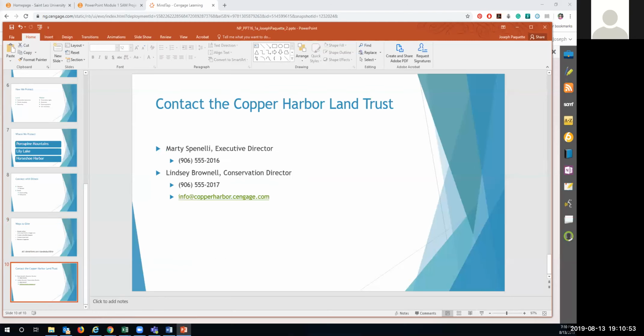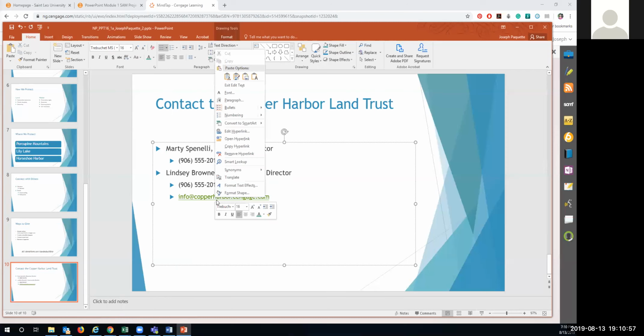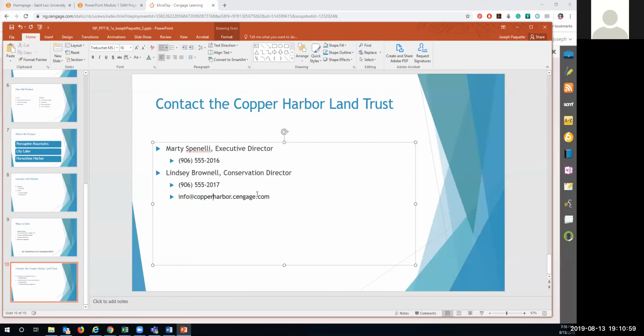Yep. So then finally on slide 10, remove the hyperlink. So this is the hyperlink. You can just right click, remove hyperlink. It's gone.